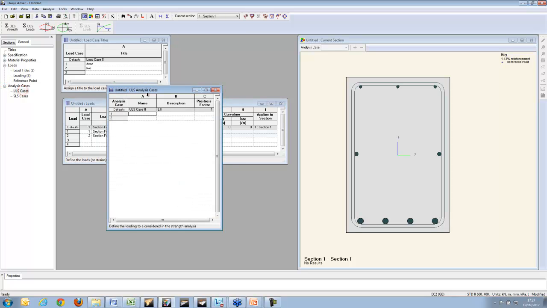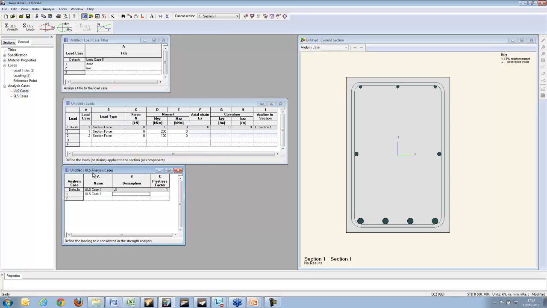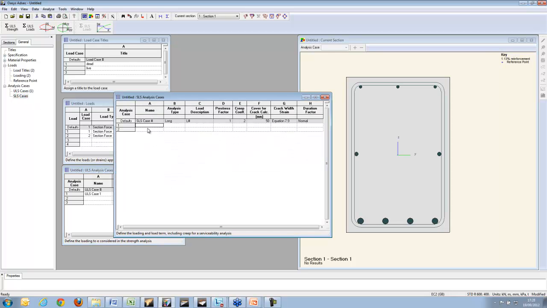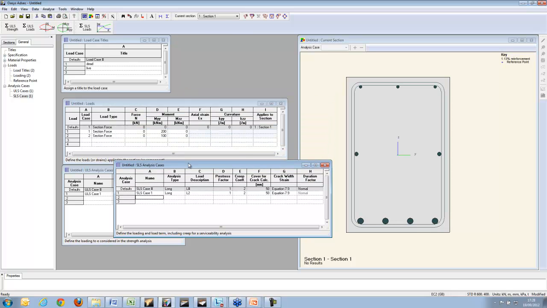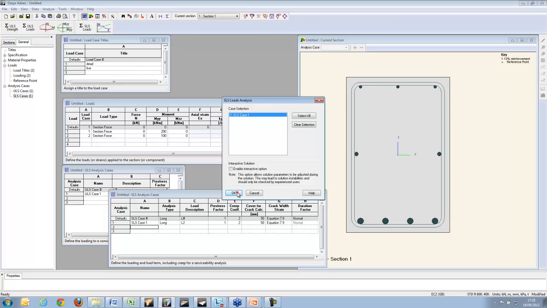So a ULS, ultimate limit state, I'm going to say 1.35 L1 plus 1.5 L2. Or there's the serviceability limit state case, where I just say imposed loads. Cracking from the imposed loads, I'm not interested in the cracking from the dead loads and so on. So let's run these. So I mentioned cracking. Let's use serviceability limit state first.